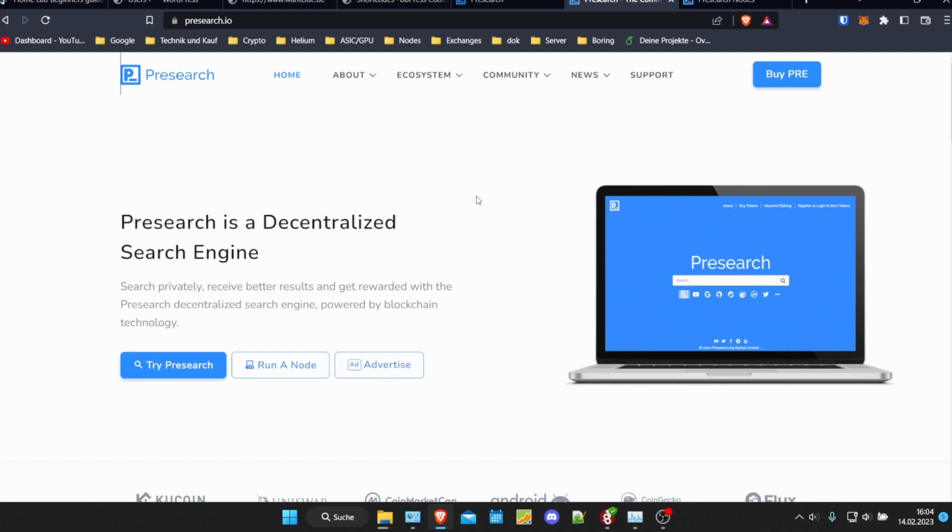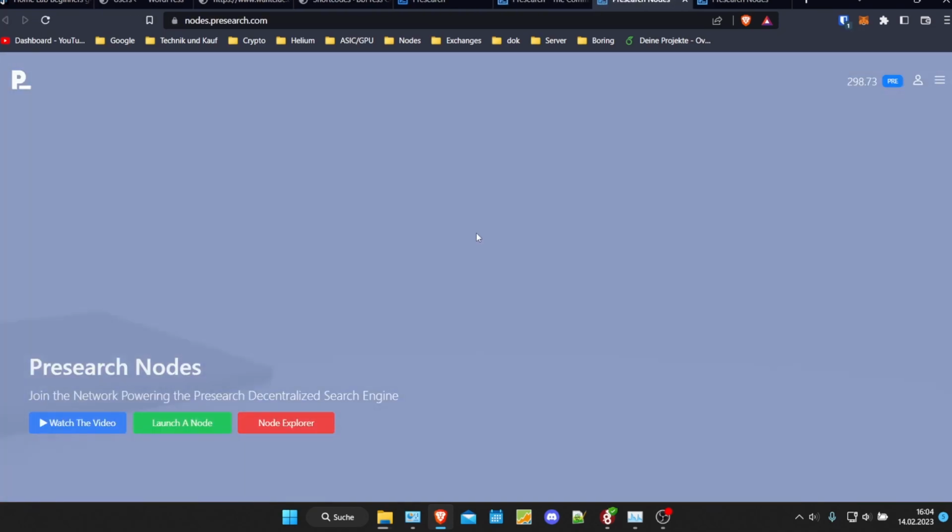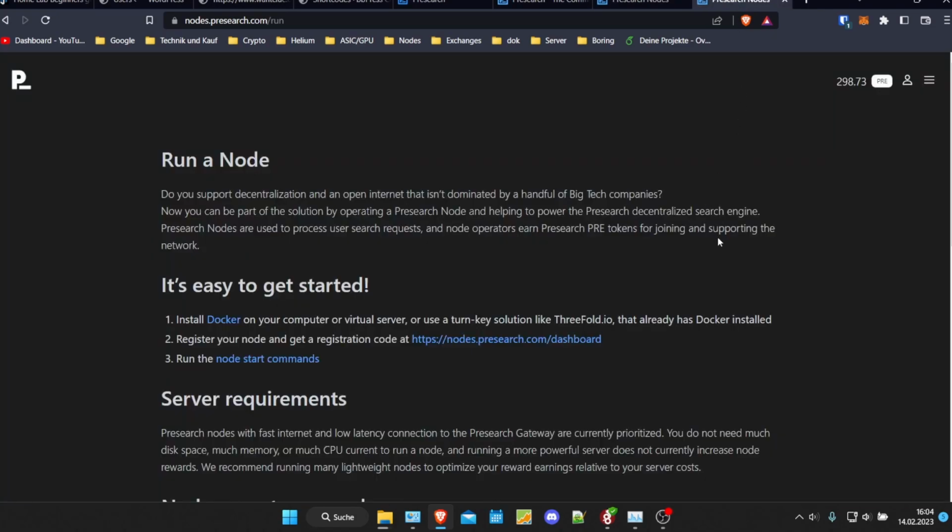When it comes to node operating, let us quickly change our tab over to run a node. I'm currently on the website presearch.io, and let's click on run a node. This will open another tab, nodes.presearch.com, and we can click launch a node. Here we come to an overview website. This site is telling you, okay, if you want to run a node, that's easy. You just need a couple of requirements for your server where you run this. Most of the Presearch nodes, or all of them, are run on a Linux system, so it's really easy to install. I think you can install this on other systems as well, but I don't want to get into detail about this. What I want to talk about is why I use different services and don't run this at home.